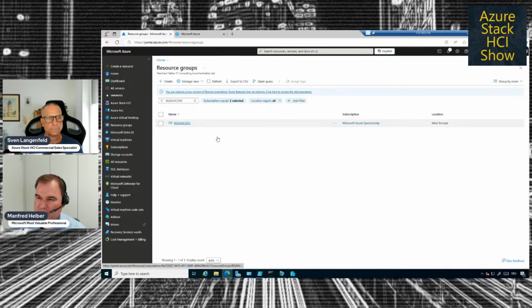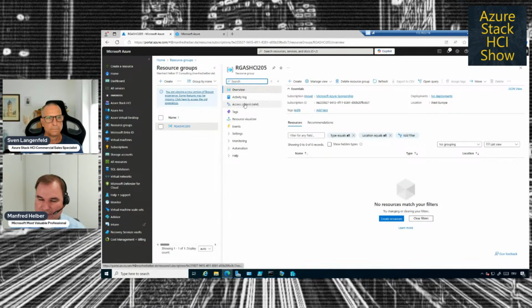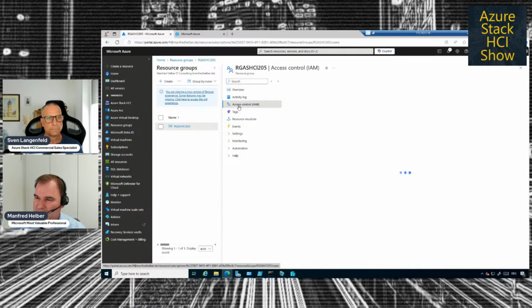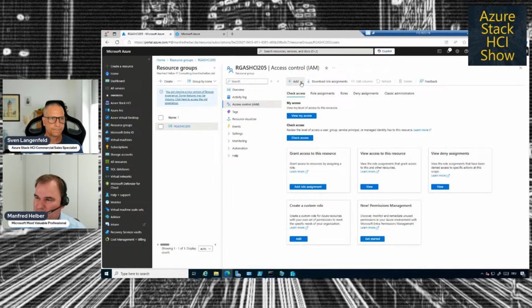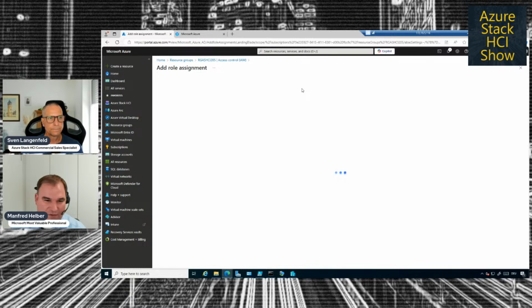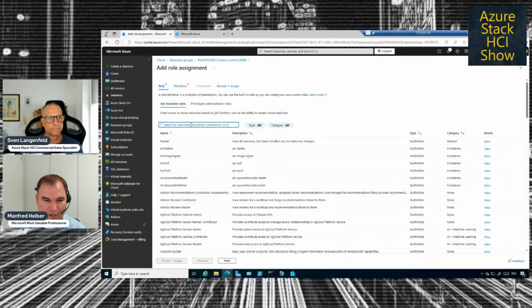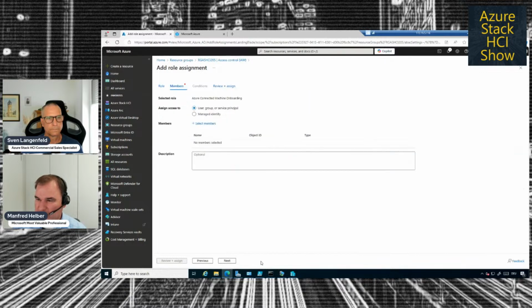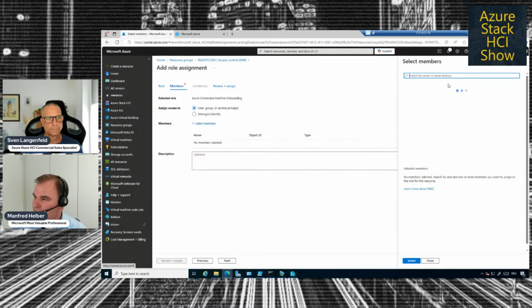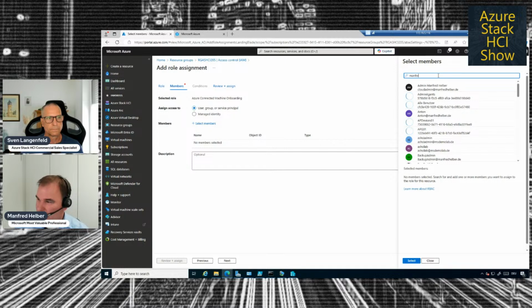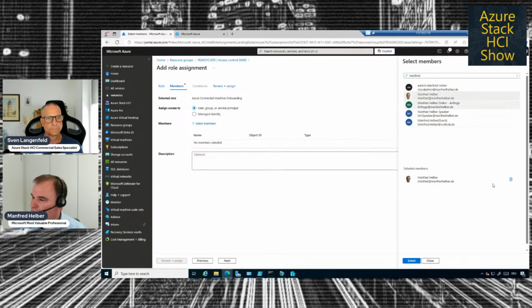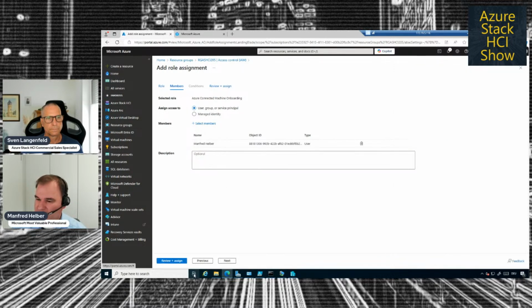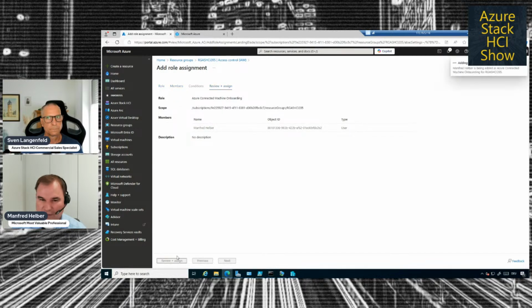And then we can use the access control, IAM, and we can add these role assignments. This is exactly what is written in the documentation. And the first one is Azure Connected Machine Onboarding. This is this role here, Azure Connected Machine Onboarding. I can select the members. I will add my user here to this member list and assign them.